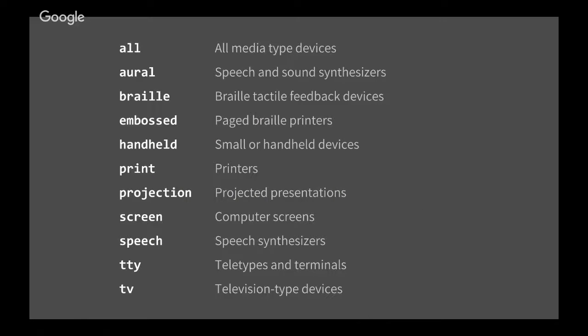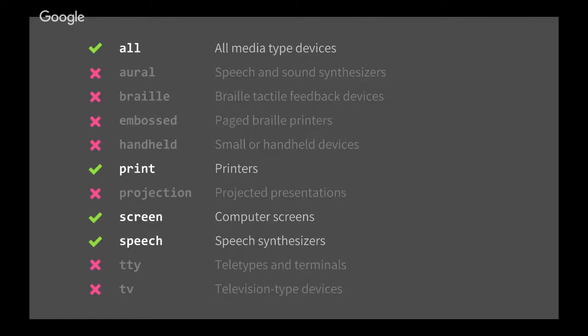Here's all the media types listed in the documentation. All targets all media type devices. Aural targets speech and sound synthesizers. Braille targets Braille tactile feedback devices. Emboss targets page Braille printers. Handheld targets small or handheld devices. Print targets printers. Projection targets projected presentations. Screen targets computer screens. Speech targets speech synthesizers. TTY targets teletypes and terminals. TV targets television type devices.